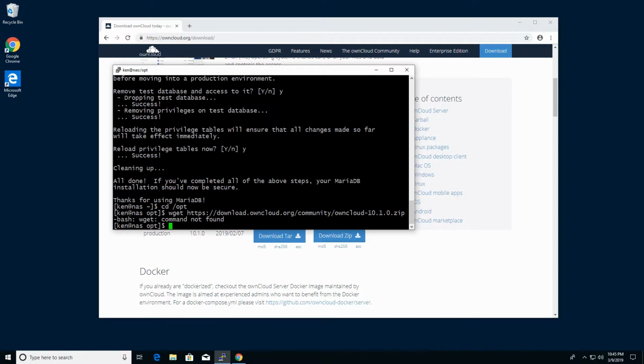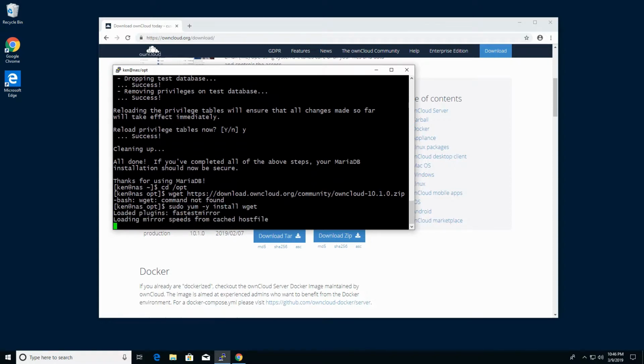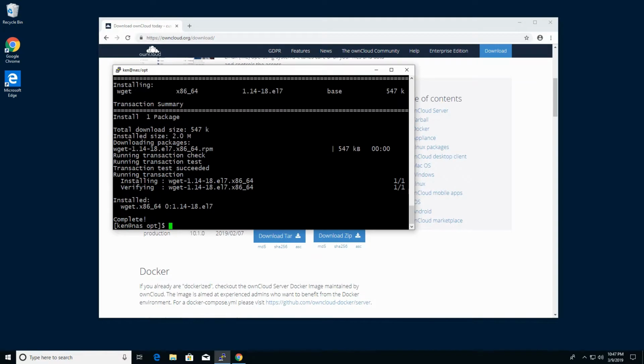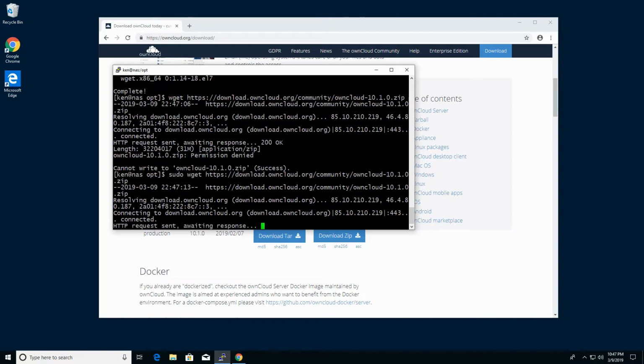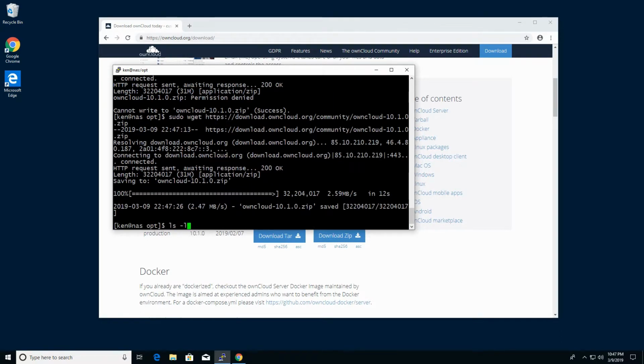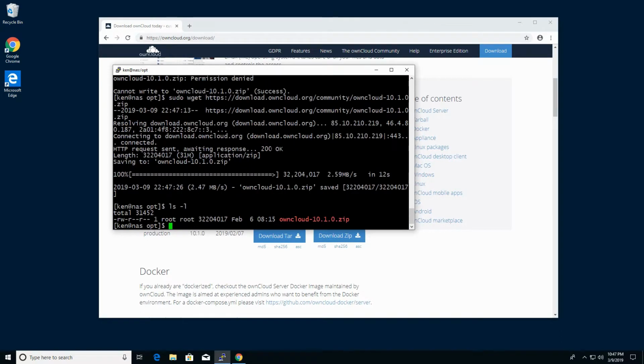We don't have wget. I forgot that does not come with the minimal ISO, so let's grab that. Yum install wget. Okay, so let's run our wget command again. Need to run that as sudo. Okay, so here is our zip file with the Owncloud.